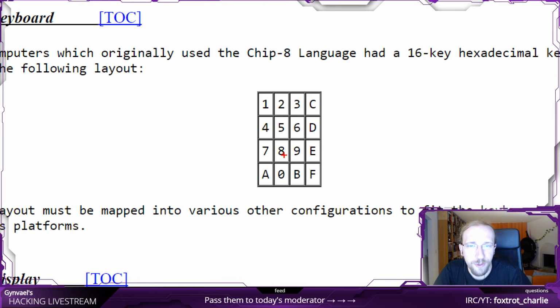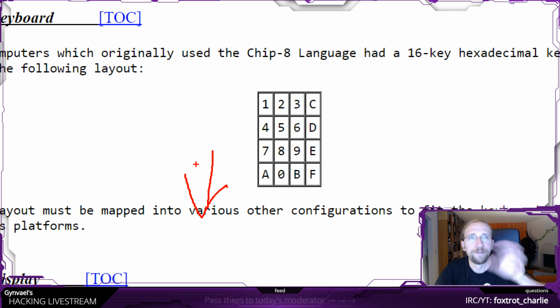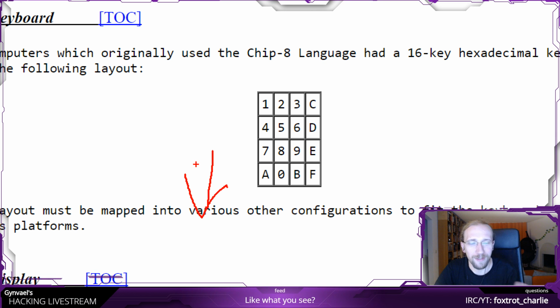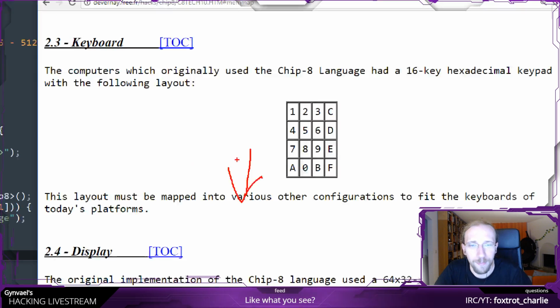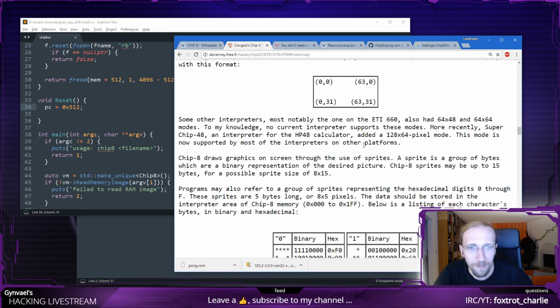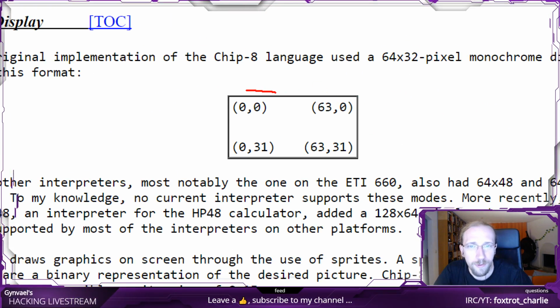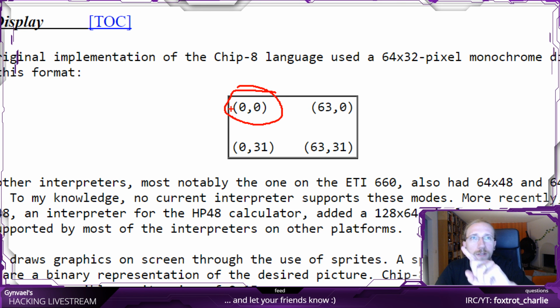Oh, so this also answers my question whether 8 is up or down. So 8 is actually down, which is the reverse of what we have on our keypads, right? On our keypads 8 is up, so good that I actually looked here. This is okay, this is normal. 0, 0 is usually in that corner.